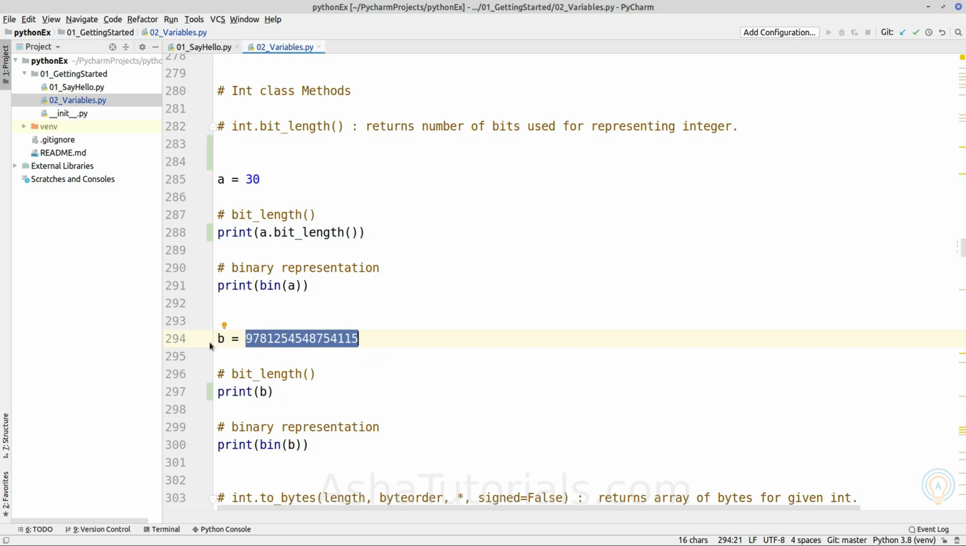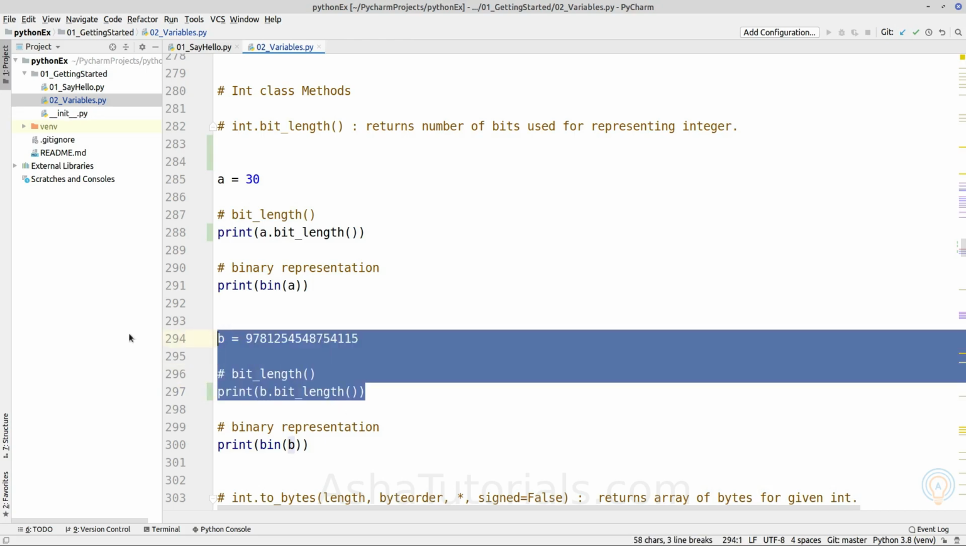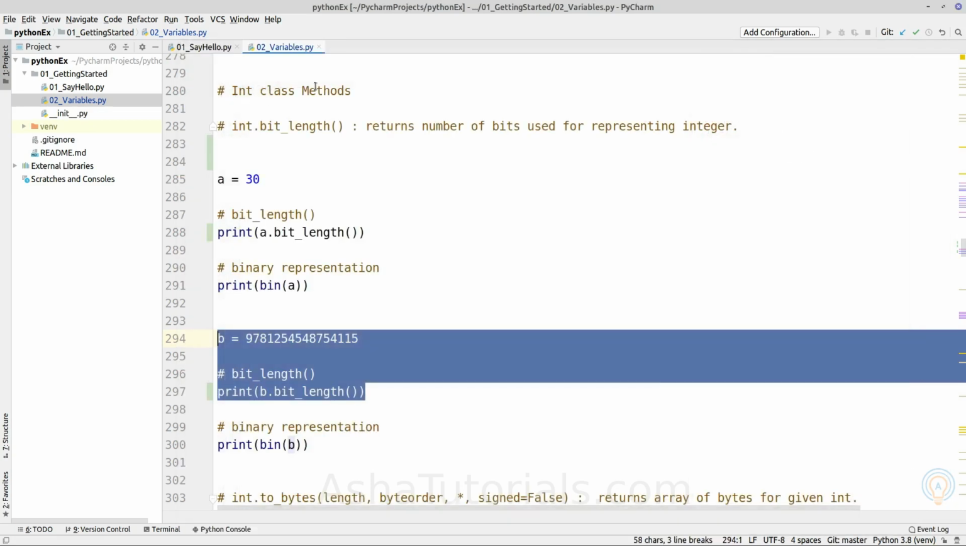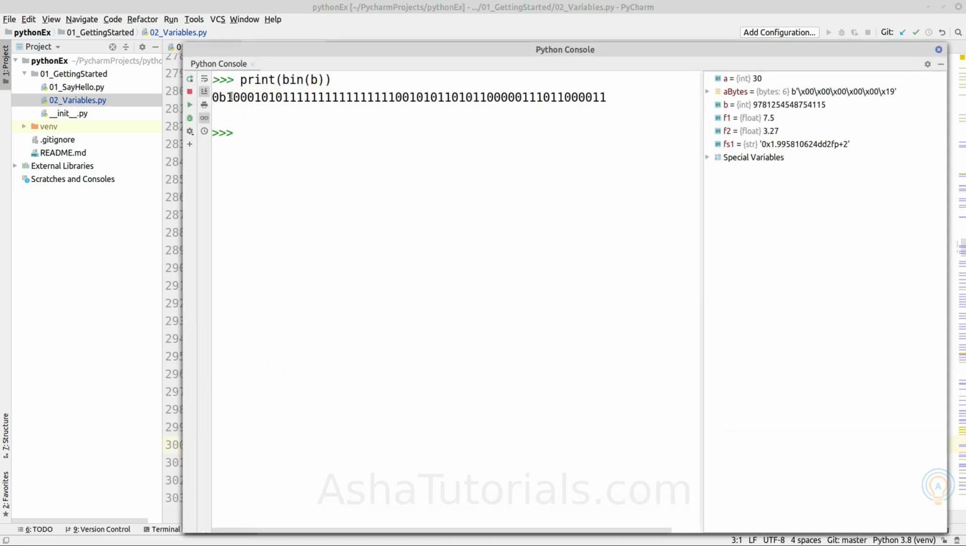Suppose we are storing a large integer object into the variable b and we will check its bit length. If we execute it, it gives us 54 as the number of bits that is used to represent the given integer object. And if we check the binary representation of it, we can see that these are the 54 bits.